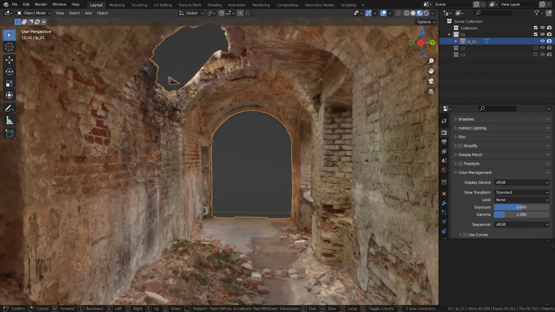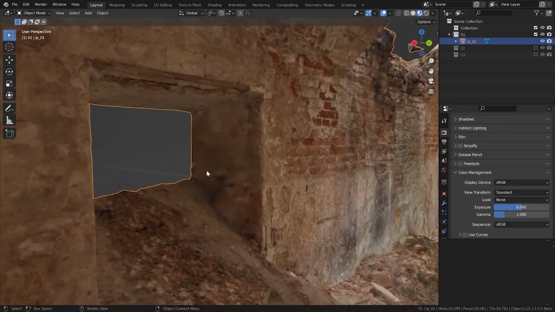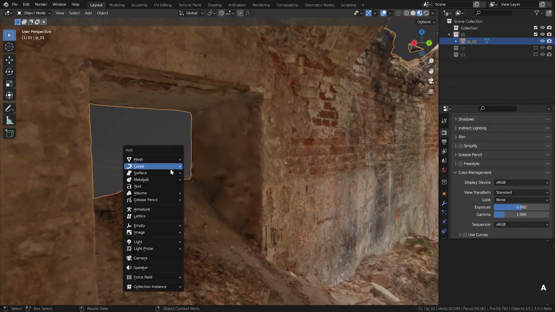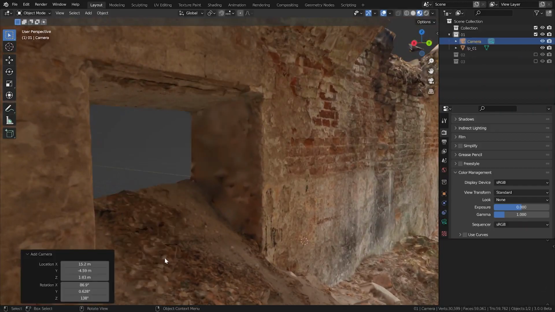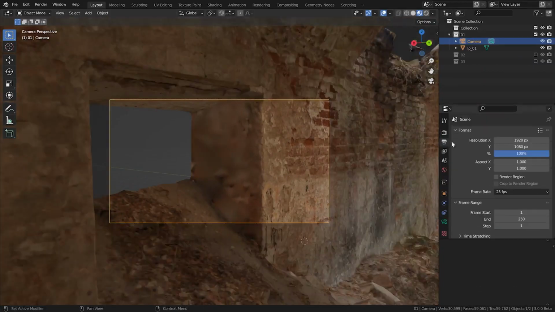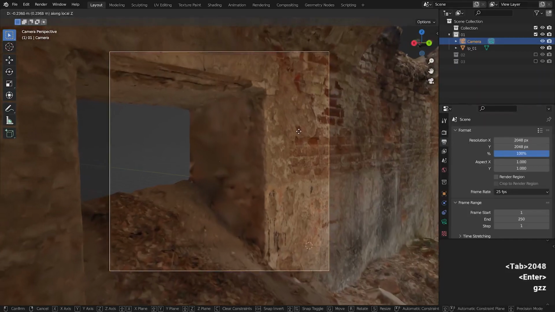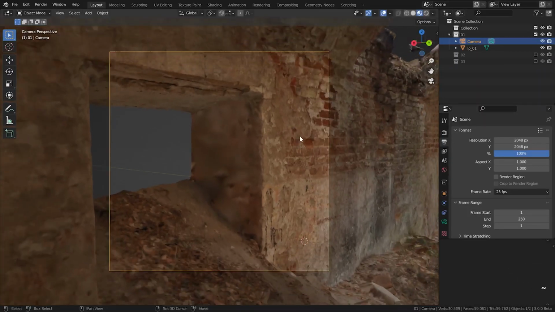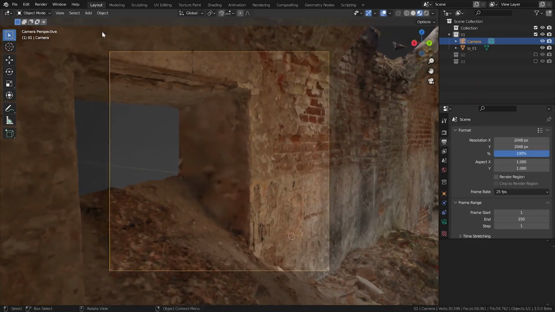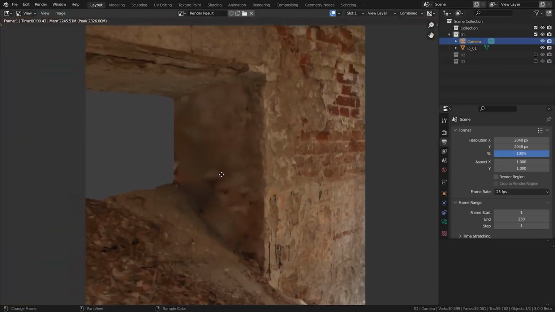So let's say we have this pretty badly textured part of the wall. What can we do? Let's try projection. Firstly, we need a camera, so I created one, then pressed Ctrl, Alt and 0 on the numpad to make it an active camera and align it to the view. Let's make it a square ratio, 2K resolution to have enough pixels to work with. Then we need to render it out and save it as an uncompressed format like PNG.